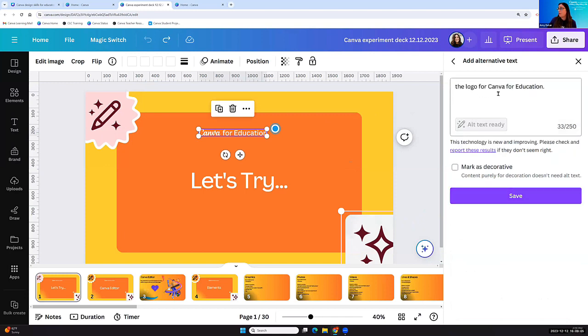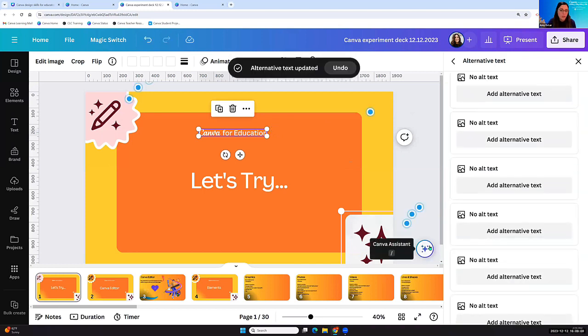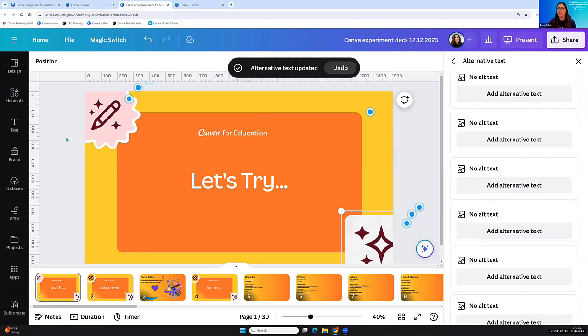It says the logo for Canva for Education. Boom, I'll hit save. And now that blue dot kind of goes away. I apologize, y'all. Thank you for your patience as I worked through that question.